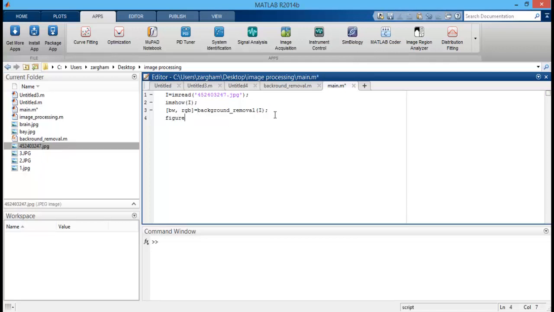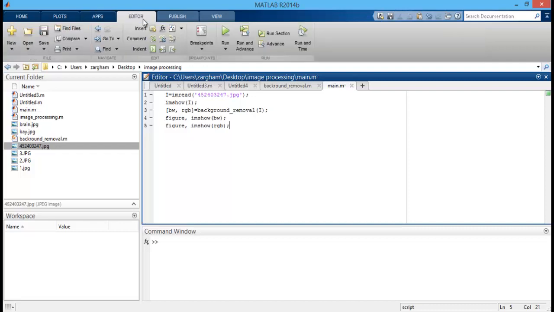Okay. Now display these two variables. I'm showing BW. And the other one, I'm showing RGB. Okay, now run this program. Click on editor function and run this.